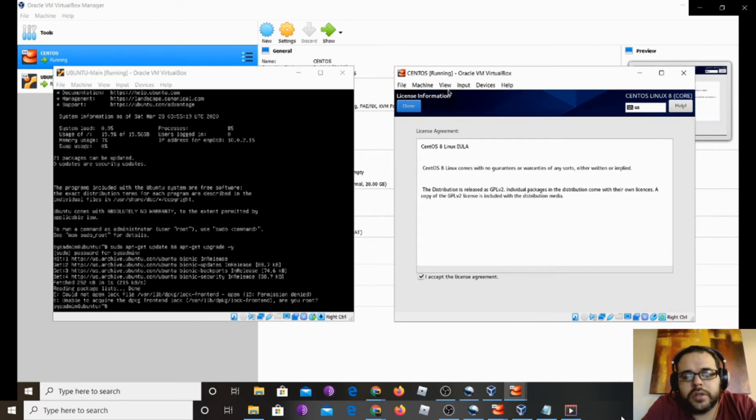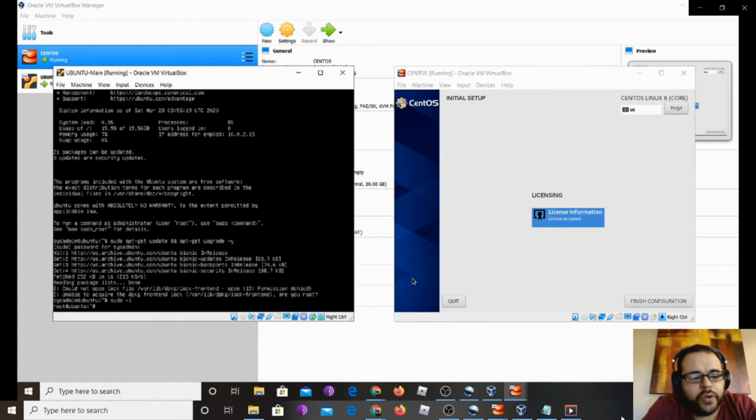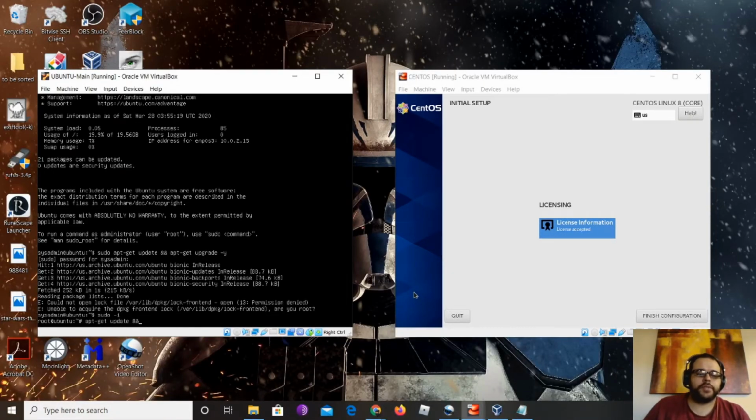Okay. On the CentOS, we have to accept the license agreement. Click done. On the Ubuntu box, we're going to have to go into root user mode so we can finalize the updates. The reason for that is I don't think the default user is created with sudo privileges. So let's go ahead and do this.